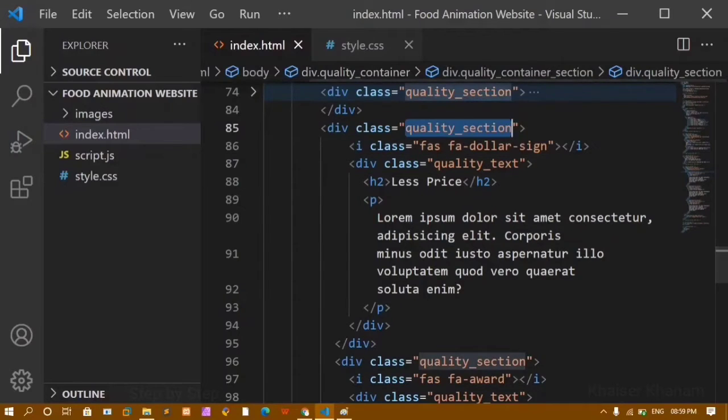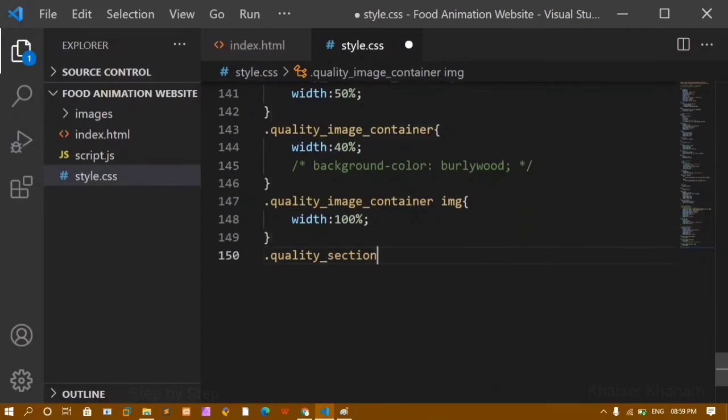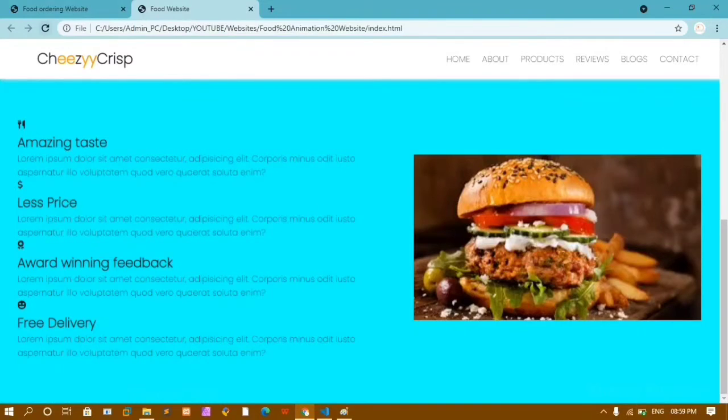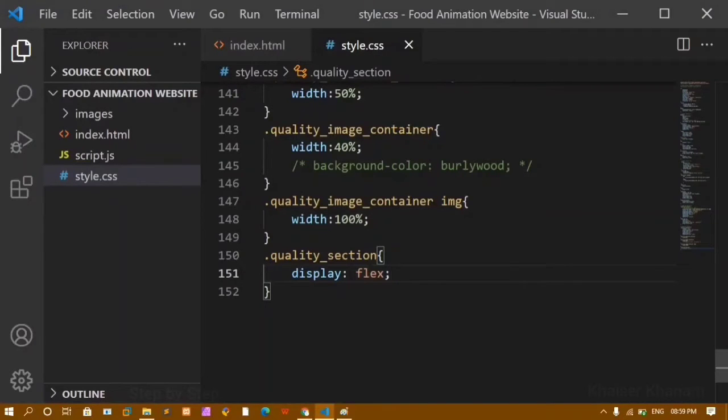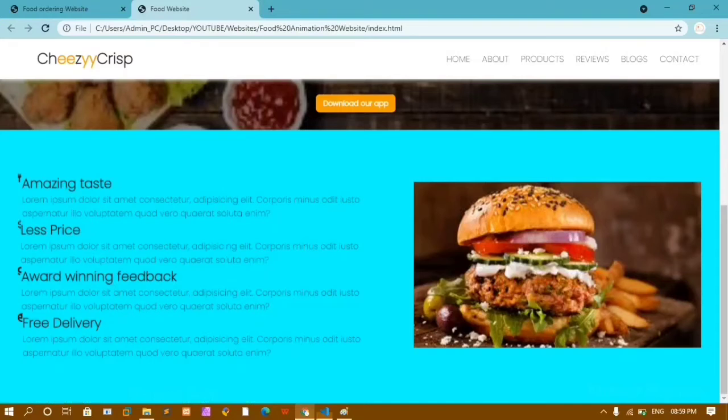I'll copy this class and here I'm going to paste that class, and for this let me just give here display to be flex. I'll save this. Now as soon as I refresh this one, you can see my icons and content has come in horizontal row, but they are not aligned properly. So for that I'll be giving align items to be center. I'll save this.